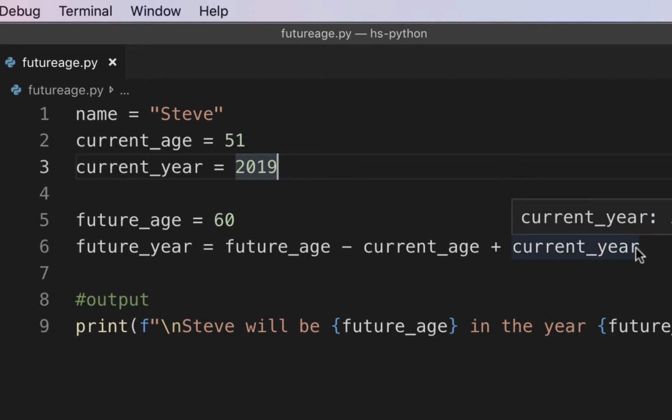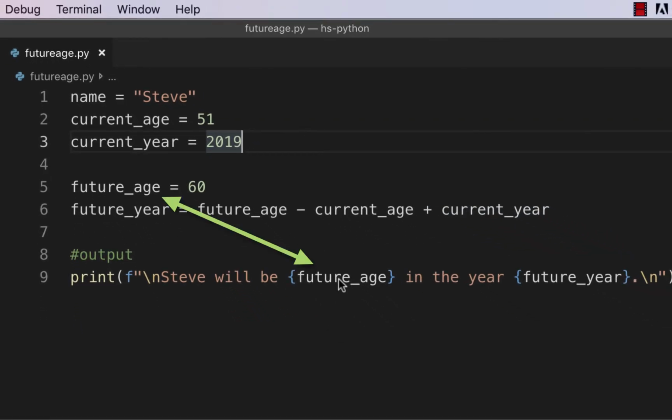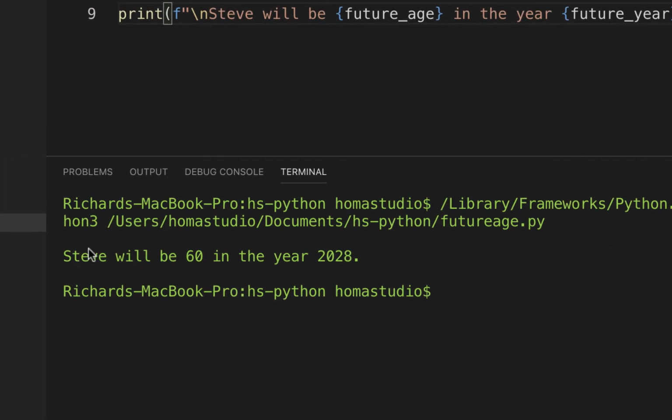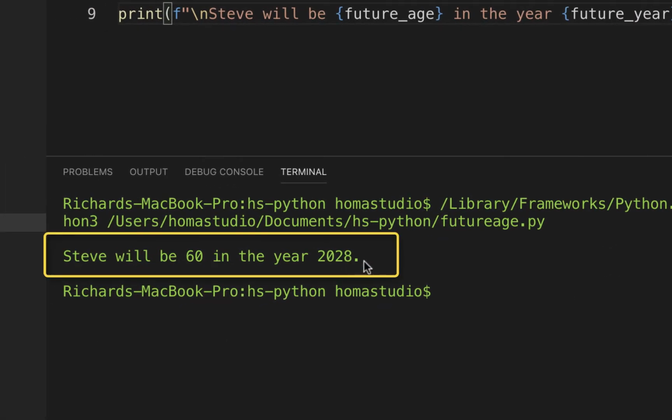We now have our future year. We now have our future age. That's all we really need. We have future age, which is from here. We have future year, which is here. Let's see if this works. It says Steve will be 60 in the year 2028.